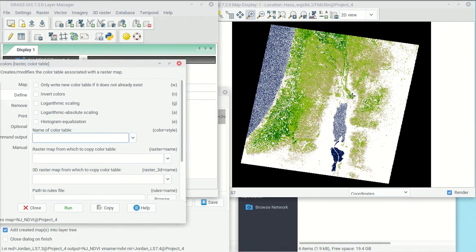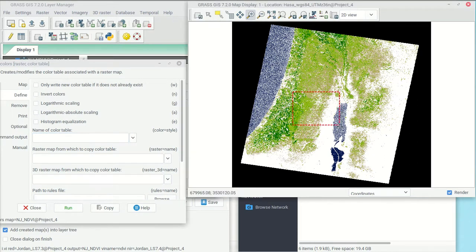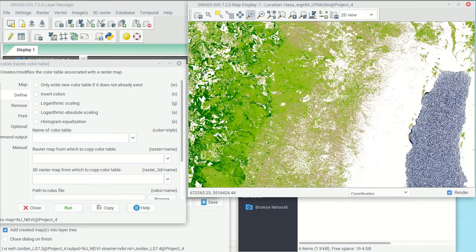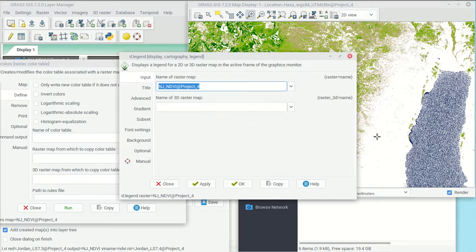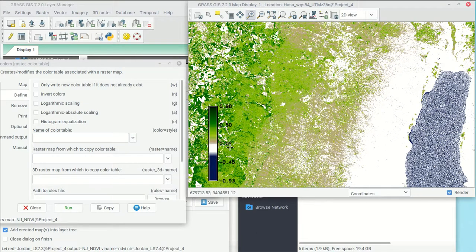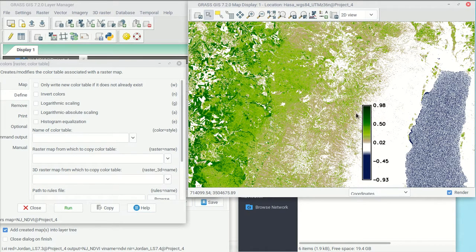So it's going to look weird, right? Let's zoom in on a little area just to make it more plain. We'll zoom in on this area right here. It's going to look strange at first. If we put a legend on this and move it around to where we can see it, there's a value of 1, which is perfectly healthy vegetation, and 0, which is no vegetation, and then things in the minus are actually water.